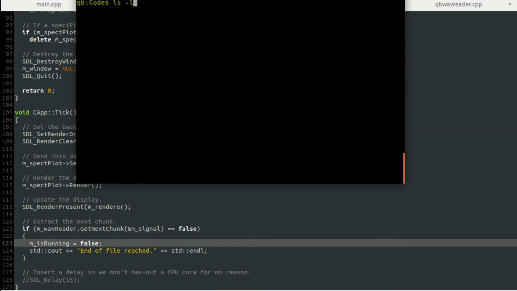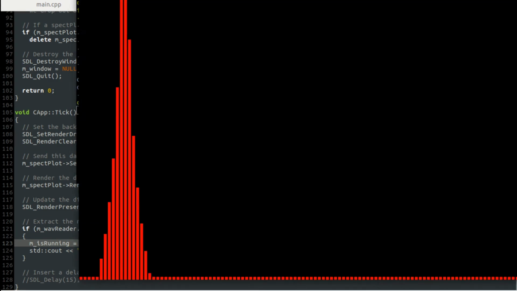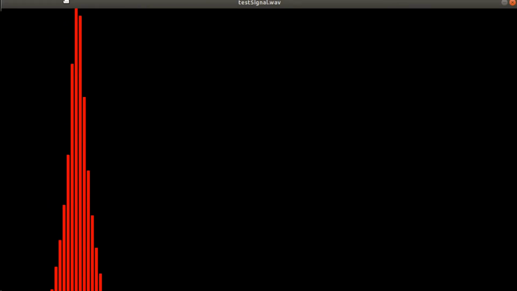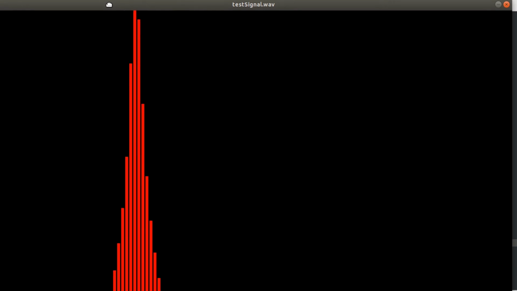So that's compiled everything. If we look, I have test signal.wav, this is the wave file that I want to read, and if I run my code ./main test signal.wav, I'm going to have to move that over so you can see it. What we get now is this animated display. I don't know if you can see all of that.